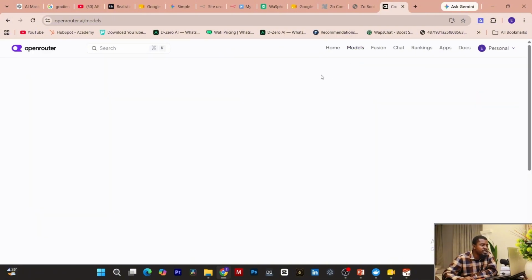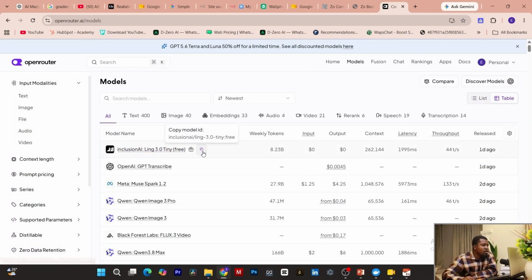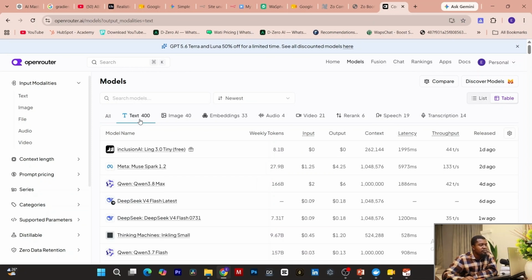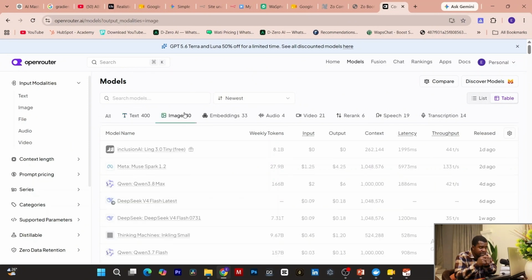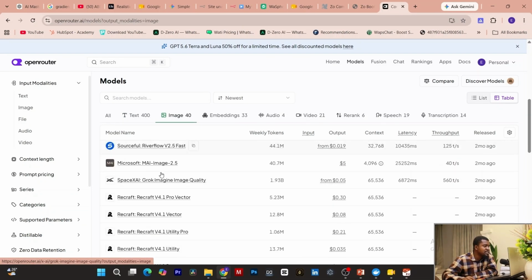So if I click on models, basically the model is the LLM, the thinking brain. You see all the different AI models here, right? There are AI models that can do only text, or maybe both text and more. Not all AI models that can do text can analyze images or video. I want us to understand that. If you go to images here, these are a list of AI models that can analyze images and generate images.